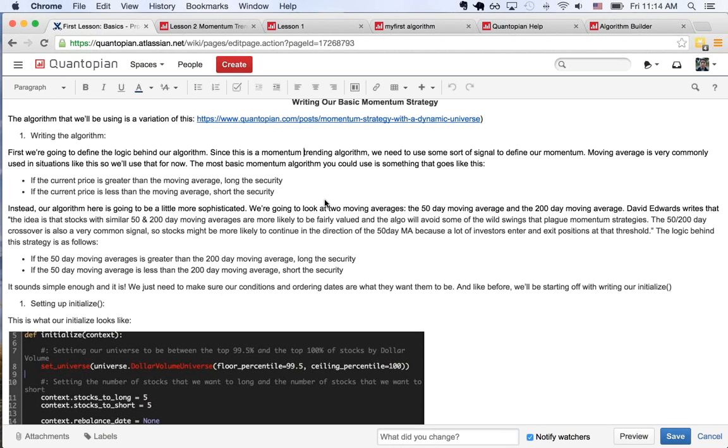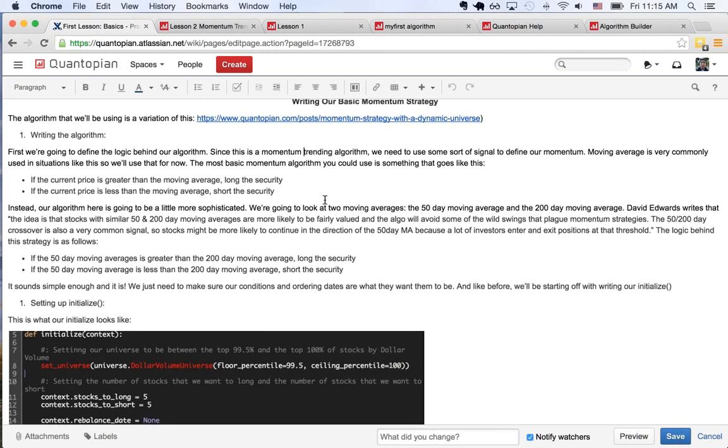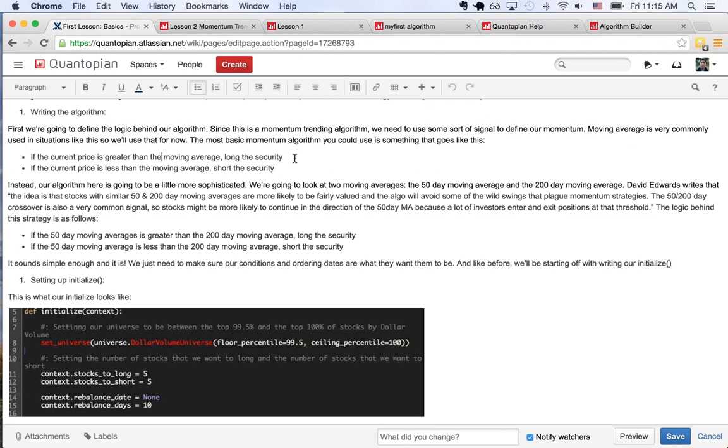First, we're going to define the logic behind our algorithm. Since this is a very basic momentum trading algorithm, our logic goes like this. If the current price is greater than the moving average, which can be a 30-day moving average, a 60-day moving average, whatever you want, we're going to long that security. If the current price is less than the moving average, then short that security. So if Apple's current price is greater than the moving average, we're going to buy it. If it's less, we're going to short it. That would be the quintessential basic momentum trading strategy.